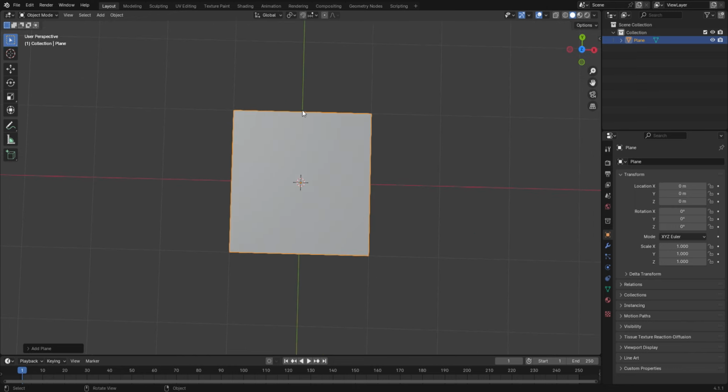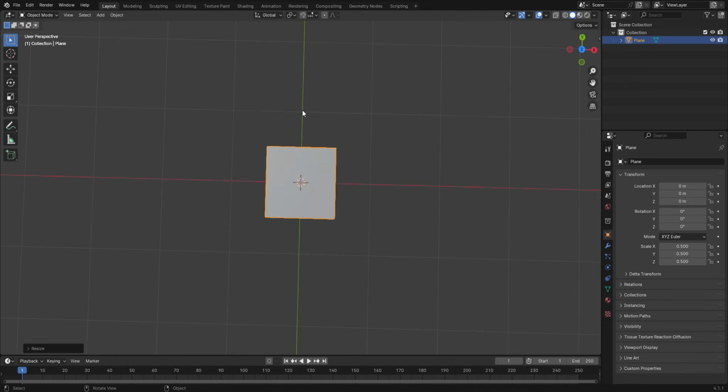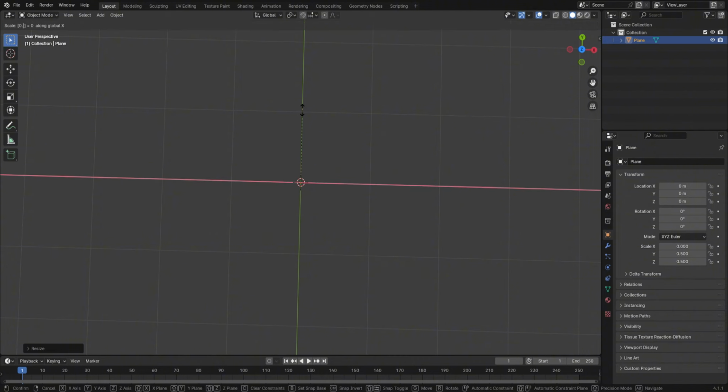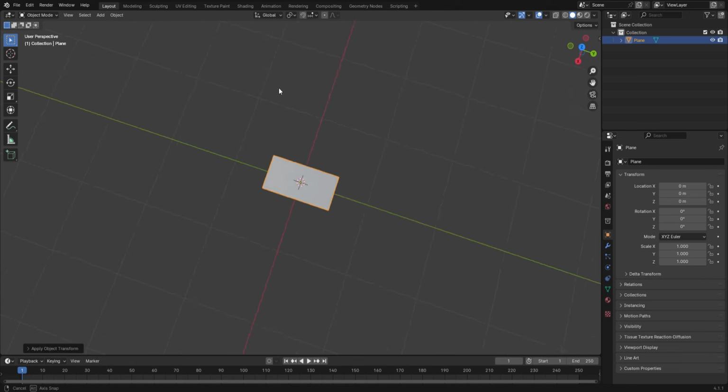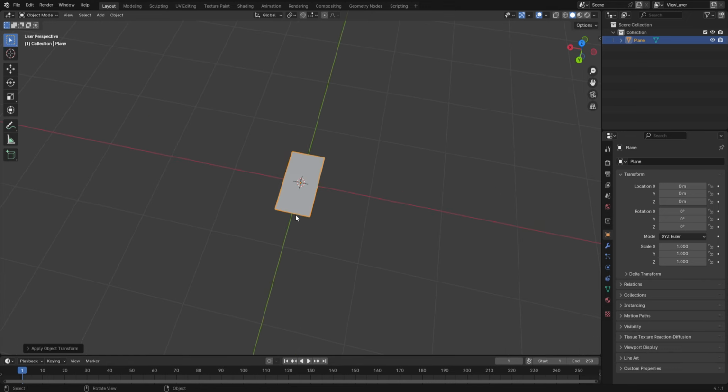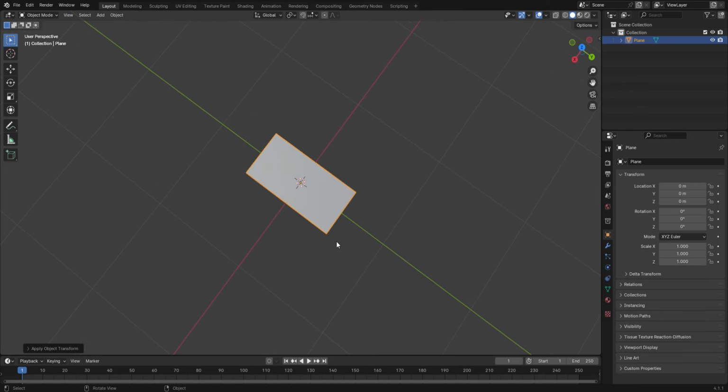So scale, I'm gonna scale this to 0.5 and I'm gonna scale it on the X to 0.5 as well. So now Control A, apply scale. This will be the thickness of our wall and this will be the size of the bricks.